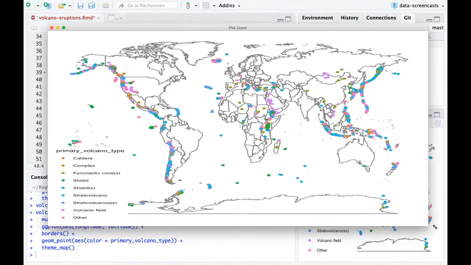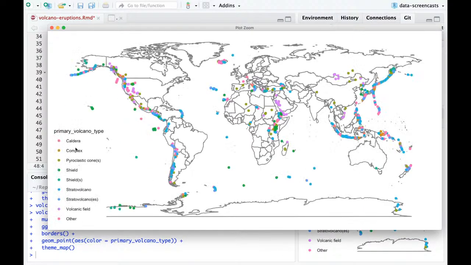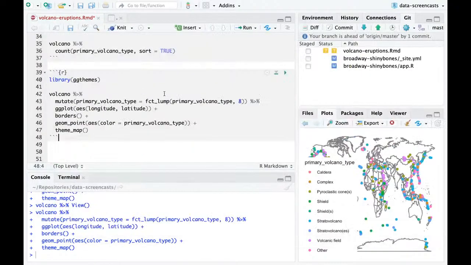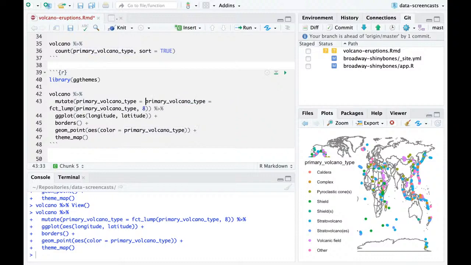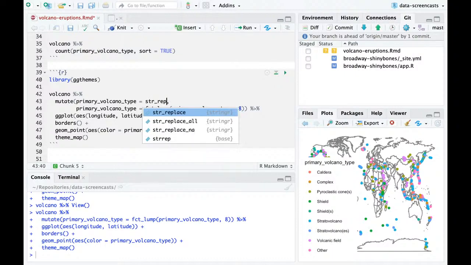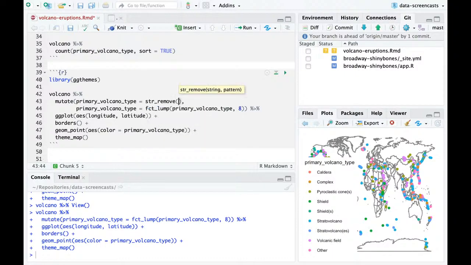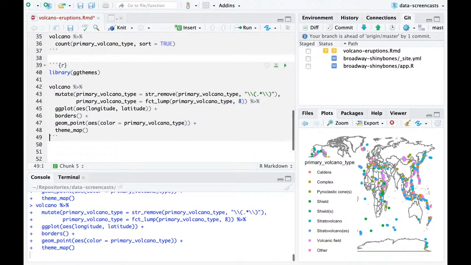Is this a good map? It's an okay map. I think I would probably remove the plurals. Yeah, I'm going to remove the plurals. I'm going to say take your, because I figure they're probably very similar to each other in some sense. And then I'll say string remove from primary volcano type, remove that, anything with parentheses and such.